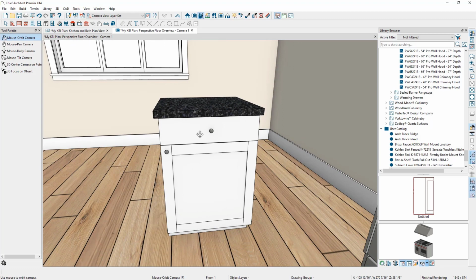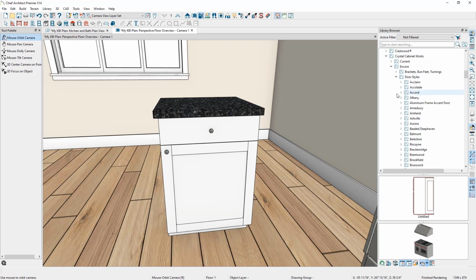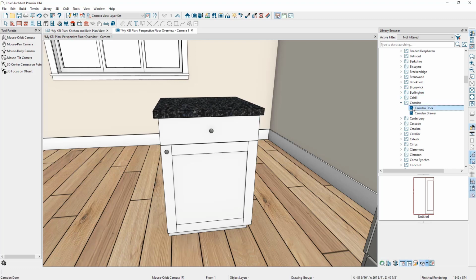Now, what makes a cabinet a manufacturer cabinet in Chief Architect is using content from a manufacturer folder. So in the library browser, I'm going to scroll up to a manufacturer I already have picked out, and that manufacturer is going to be Crystal Cabinet Works. I'm going to expand their folder, and you can see that there's a couple of different lines that they have available. I'm going to go down to Encore. You can see here that there's different feet, door styles, moldings, hoods, and materials that they offer. For now, we're going to go down to the door styles folder, and there's a lot of different door styles available here. I'm just going to expand the one that I want to use, click on the door style I want to use, which is going to be a frame door style, and watch what happens when I bring my mouse into the plan.